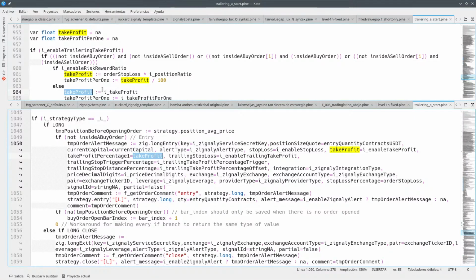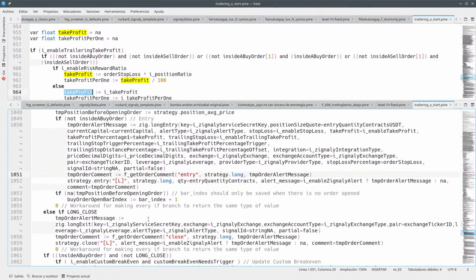So I don't care about this. This is going to work properly. But what happens when you update the stuff? That's what we are going to test here. So this is the entry. I'm not sure what this is.